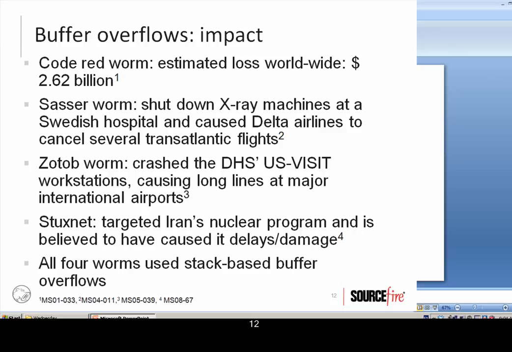The Zotob Worm, another one, caused problems for the U.S. Department of Homeland Security's US-VISIT, the visa waiver program that Europeans use to visit the U.S. These computers crashed, which meant you couldn't get into the country because you had to wait until they were back up. And then, of course, Stuxnet, which was in use recently: one of the vulnerabilities that it used was also a buffer overflow. So all four worms used stack-based buffer overflows in some sense. And here are the specific Microsoft identifiers for these bugs.